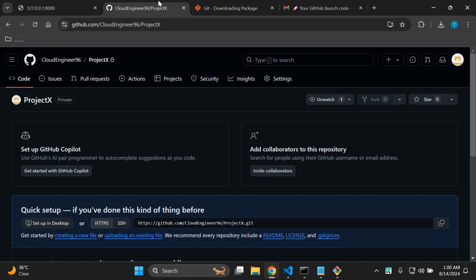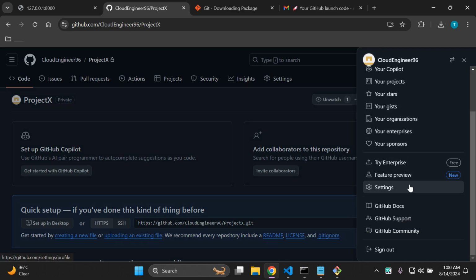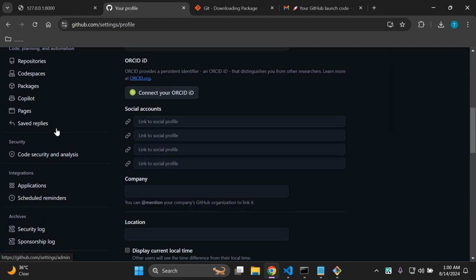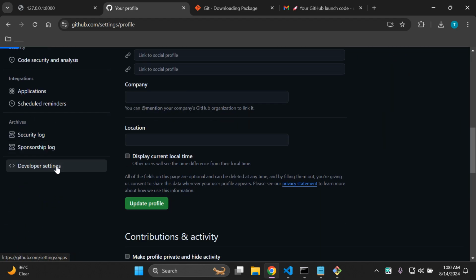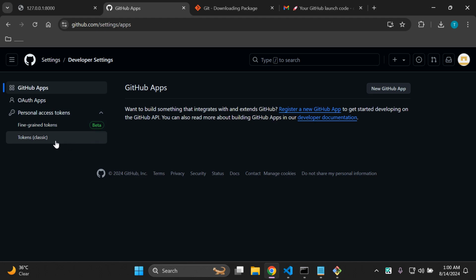Let's head on back to GitHub, and you want to click on your profile icon here, and then you can scroll down until you see Settings in the list. After you've clicked on that, on the left hand side, you want to scroll right to the bottom again, and click on Developer settings. After which you want to navigate to Personal access tokens and create the classic token. So we can click here on Tokens.